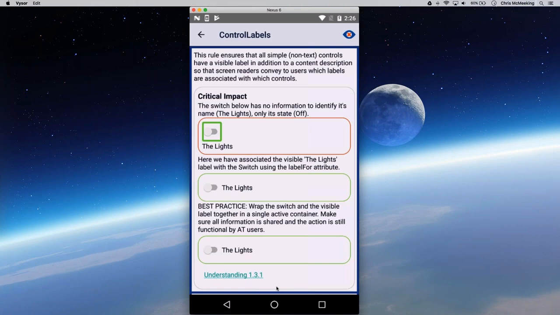Which is good. We've created that association, but we've added a localizable string that we have to keep track of, and we haven't really accomplished anything really awesome, namely the fact that this switch is associated with this label, right? So instead of creating that content description on that switch, we want to set the lights as the label for the lights. And now notice this is reading now as off switch for the lights, right? And we've created that association.